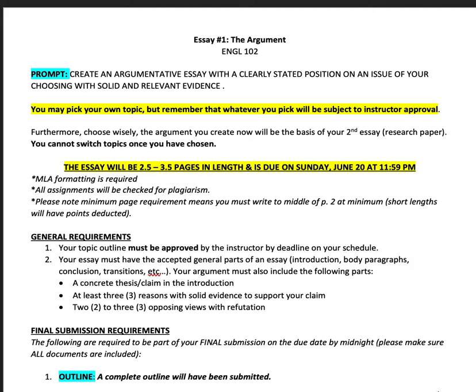This video is walking you guys through your first essay assignment, which is going to be an argument essay. This essay does not require outside research. It's just a sort of exploration of your skills with argumentation. So the prompt for this is pretty simple. You're going to create an argument essay with a clearly stated position on an issue of your choosing and support that argument with solid and relevant evidence.